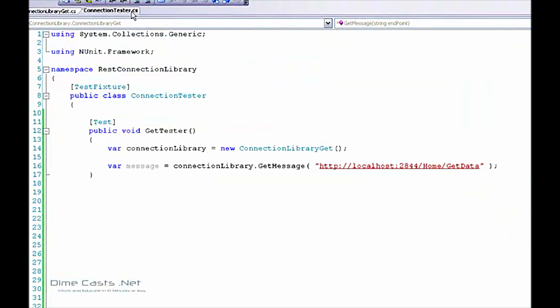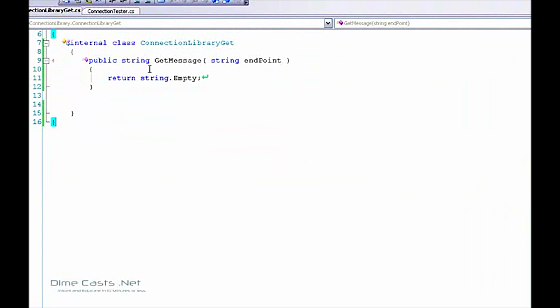So I've already created our unit test here that will actually call off to the getData method. Once we've created the test, I want to bounce over and create the library for gathering the message. So I've got the method here called getMessage, and it takes the URL or the endpoint from which we want to gather the data.